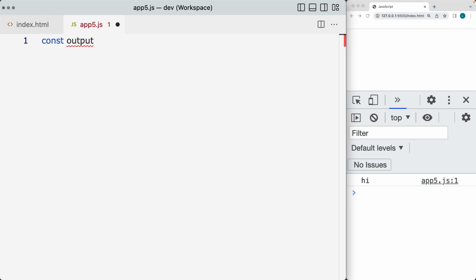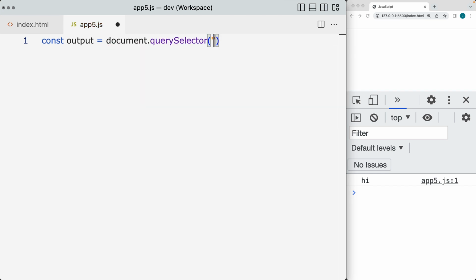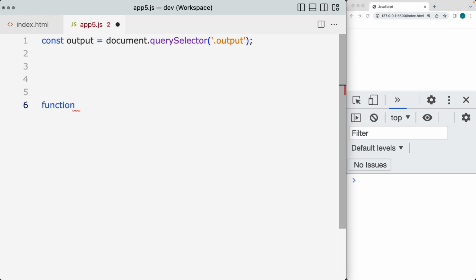So let's begin by selecting the main page element. This is where all of the game content is going to go. Using the document query selector, select the element with the class of output. Now we are going to be constructing a number of page elements. So I'm going to create a function in order to handle the construction of the page elements, which will make it a little bit easier.